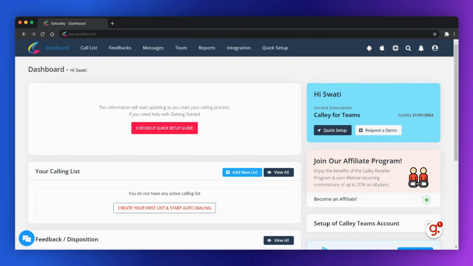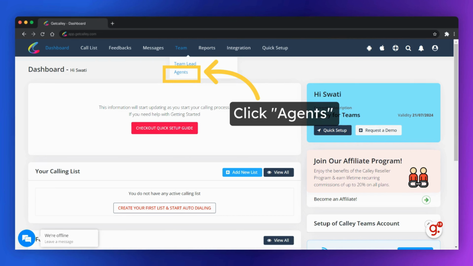Third is a team leader responsible for managing a team of agents. The team administrator can create a team leader account from the web panel and assign team agents for whom you will be responsible. In Calley Teams plan, the first step is to create your teams. The team includes agents as well as team leaders.